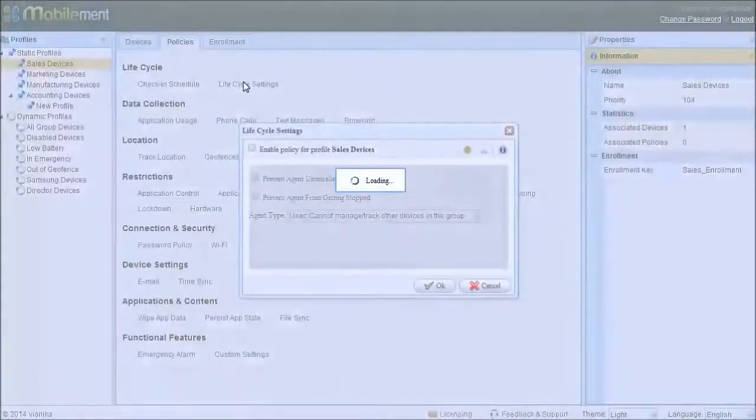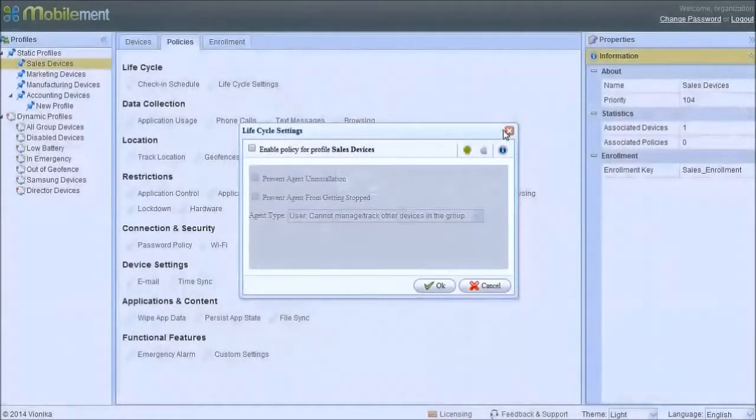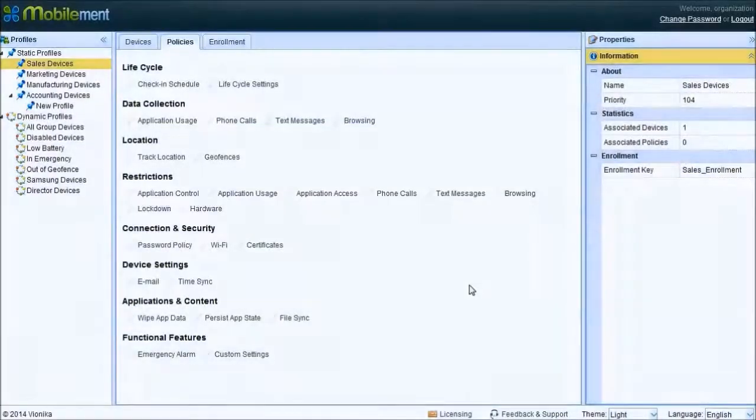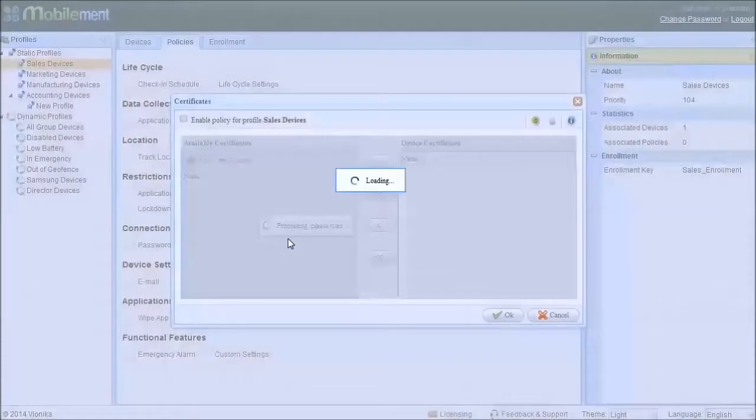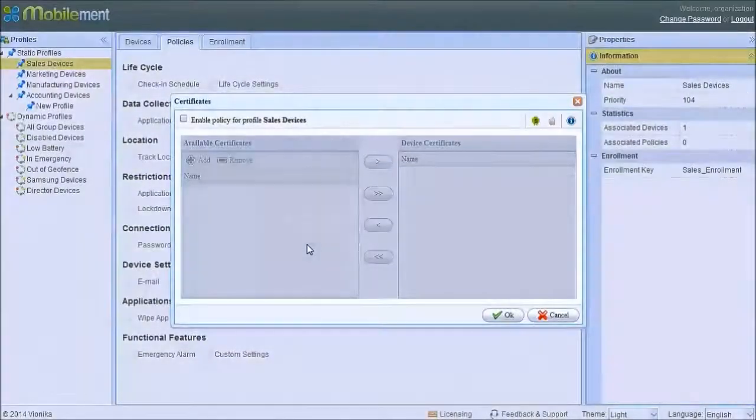Each policy has important icons displayed in its toolbar. The information icon gives you a brief description of the policy. Icons to the left of the information icon will list the supported platforms for this policy. For example, the life cycle policy is supported by all Android and iOS devices. However, the certificates policy is supported only by iOS devices and Samsung Android devices having an Android version higher than 4.2.